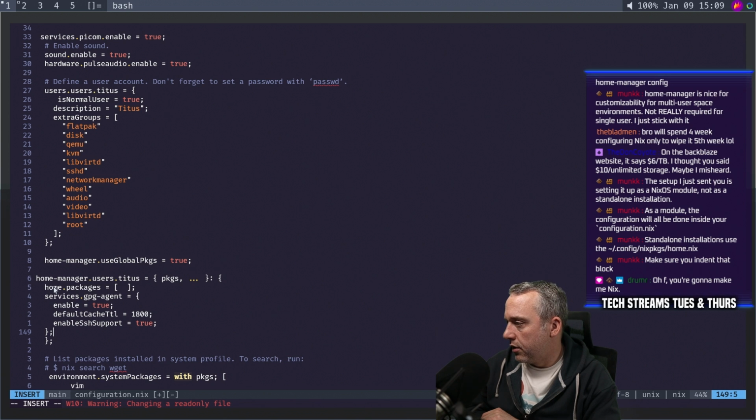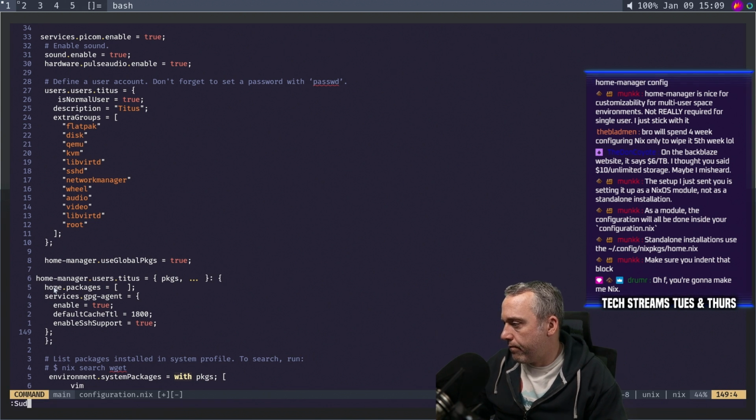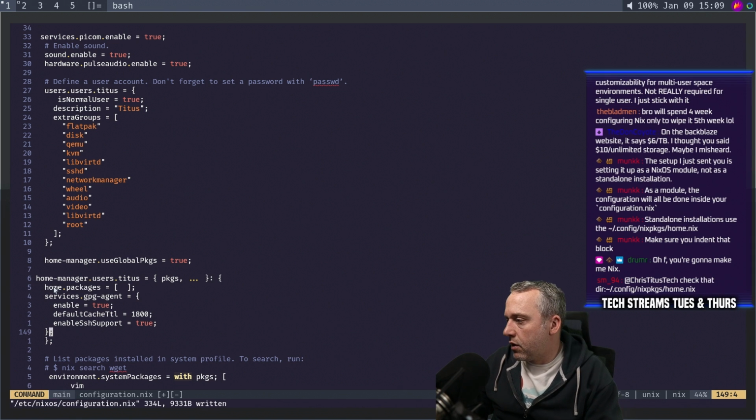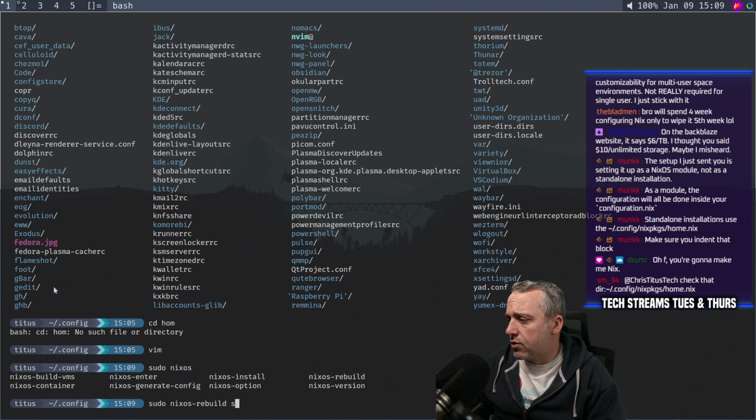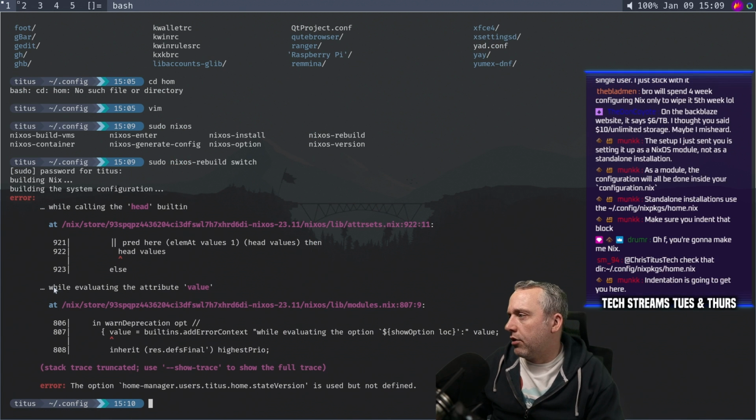Yeah. All right. Make sure you indent that block. I think we're good. Let's see what we get. Let's just write this out. We'll just write that guy out, and we'll try our rebuild and see what this looks like. nixos-rebuild switch. Check that directory. Okay. Currently running into an issue. What were we having?